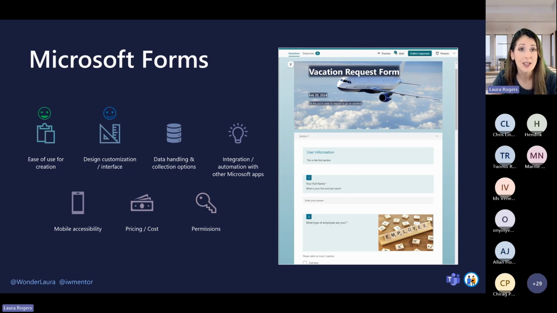The design customization interface, it's not that customizable. It's just a list of questions going down the page. It's got some colors a little bit, but it doesn't have an extreme amount of customization. It's got some data handling collection options, it's very simplistic.